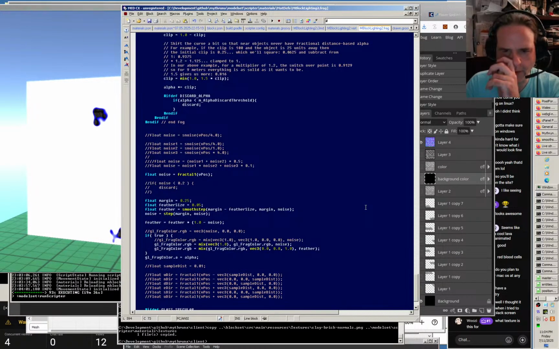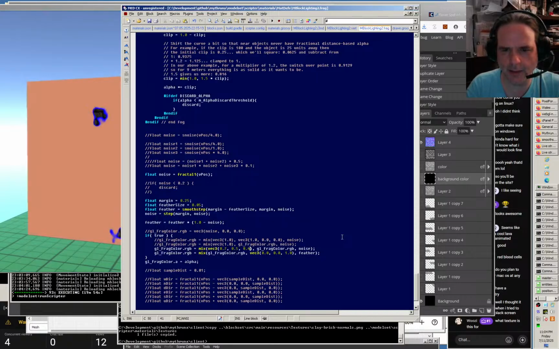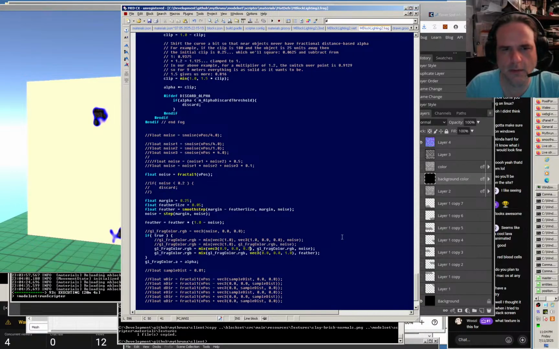But let's get closer. So instead of just white, let's make it kind of a brownish gray. Oh, that's no. Or like 7. What do I want? No.